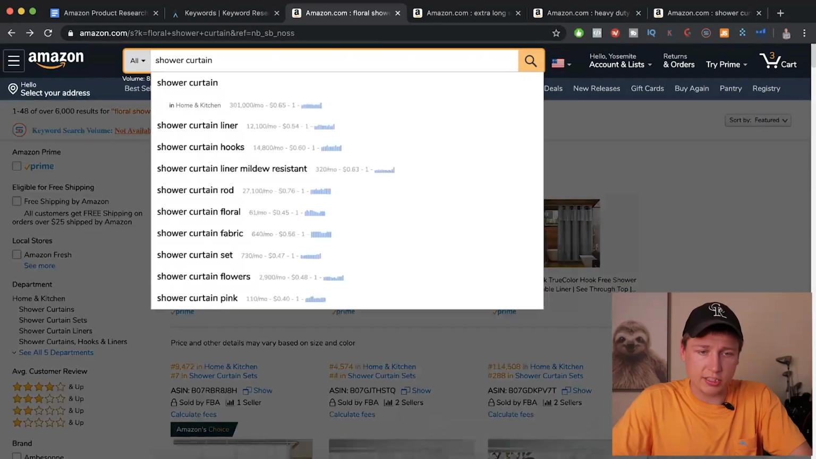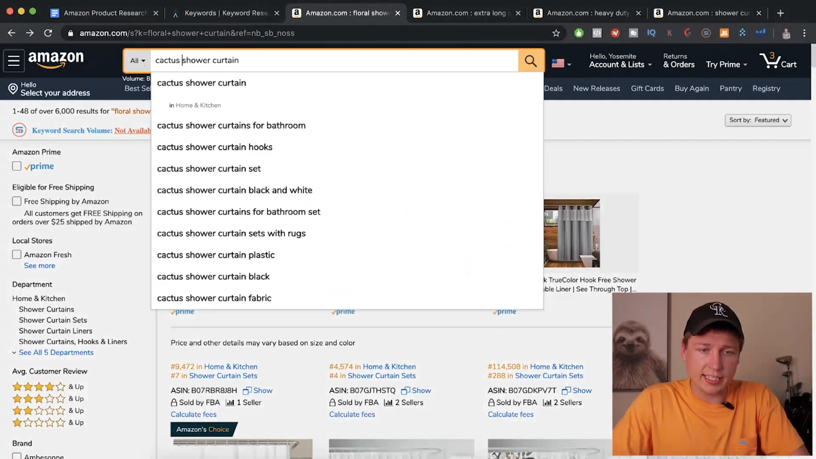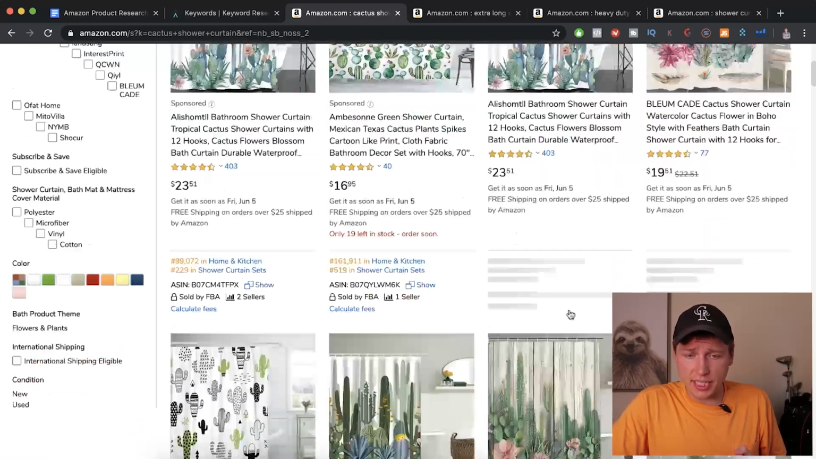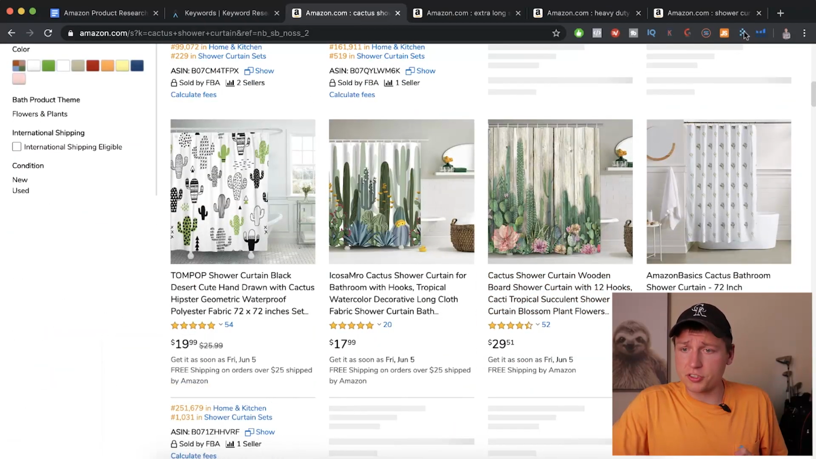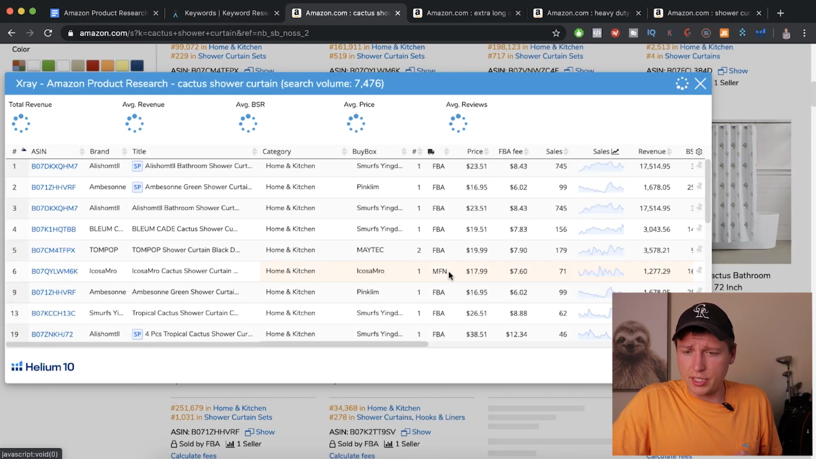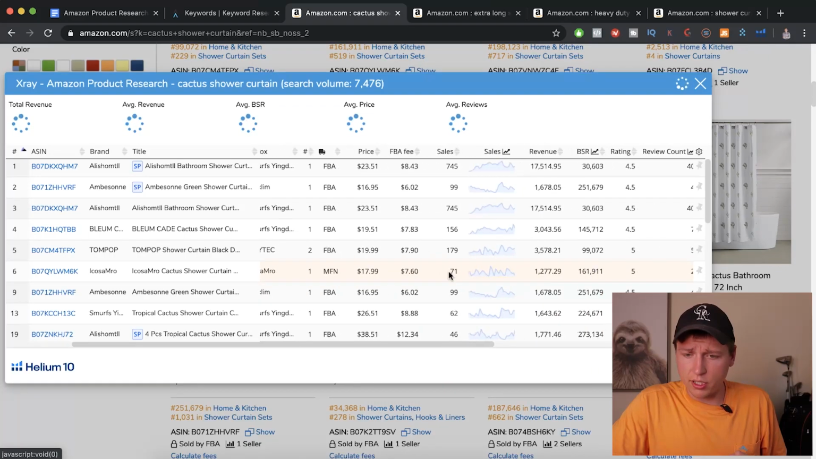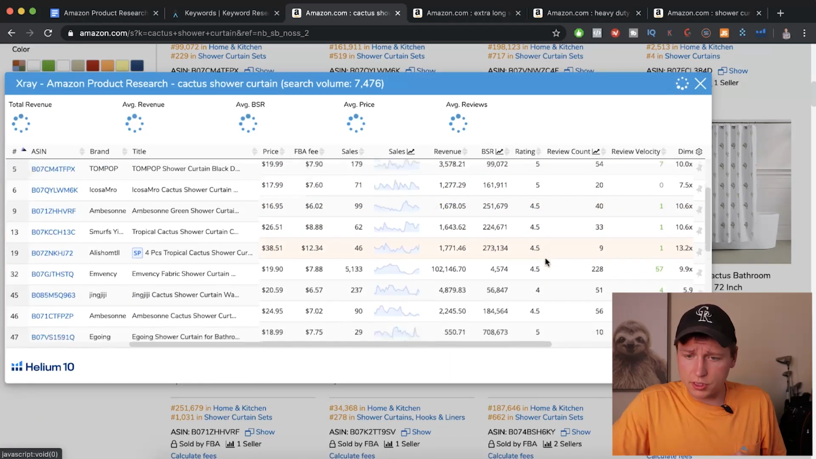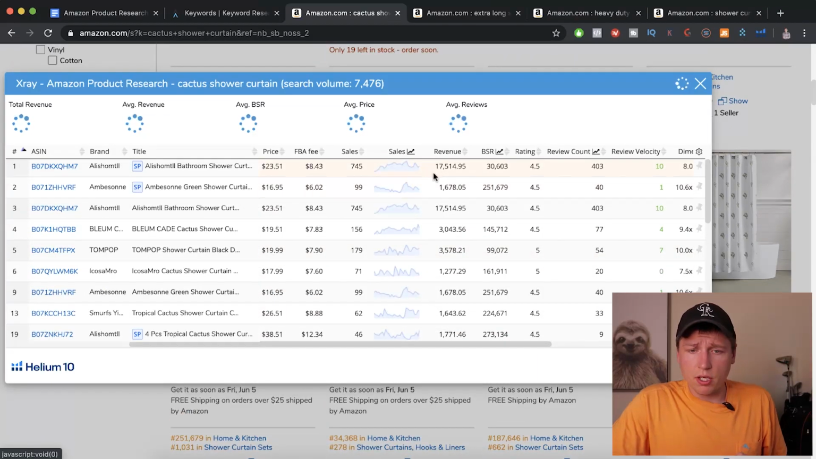So maybe we do, like I talked about earlier, cactus shower curtain. And then we can see over here 403, 77, 54, 20. So there's not a ton of different ones on there. There's one with 1,700 there, but that's kind of a lame design. I don't like that one. So maybe we can see what's going on a little more. So where's that one with the high reviews? I don't even see that one on here.